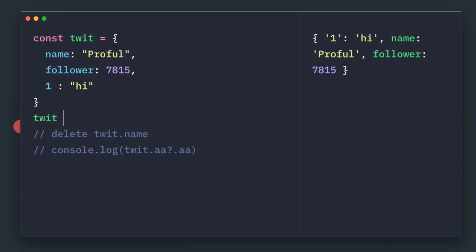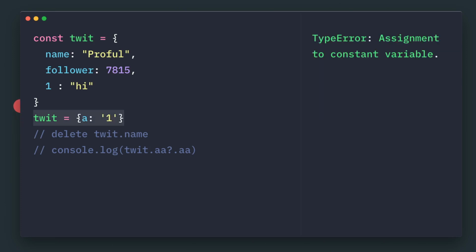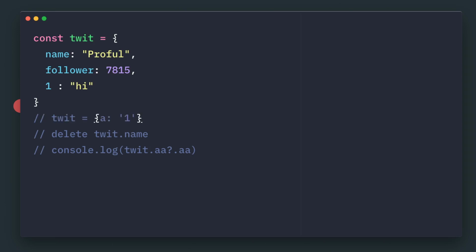But what the constant says is that we cannot assign a new object to it. So assignment to a constant variable is not possible, even if we try a = 1 or some new different object, we cannot assign it. But we can change its individual property values, or we can delete them and do some other operations.